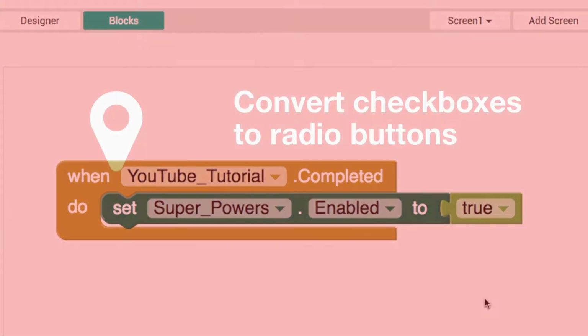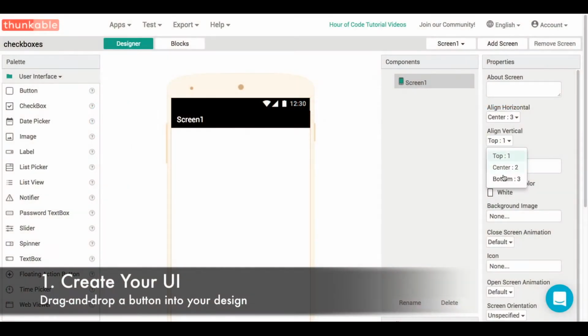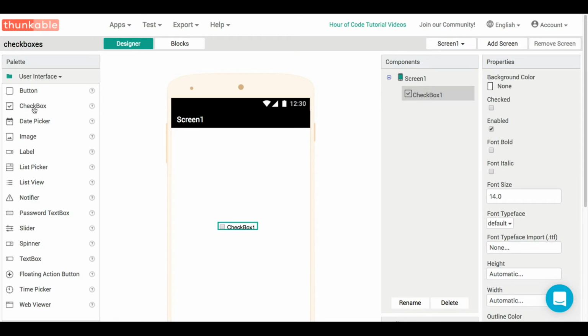In this application, what we're going to do is create a simple app where the user has to choose between one thing or the other. Let's start off with our design. We're going to set align horizontal to center. That allows us to put these two checkboxes right in the middle of the screen so that they're easy to click on.